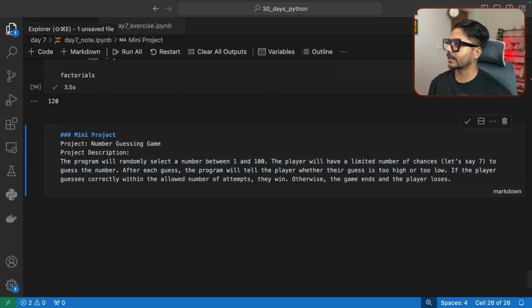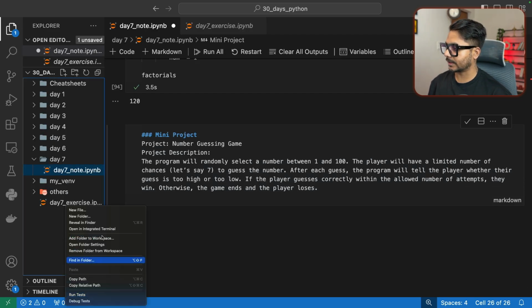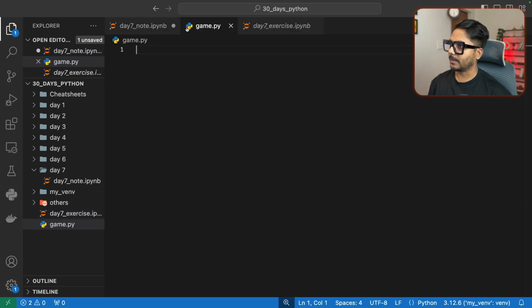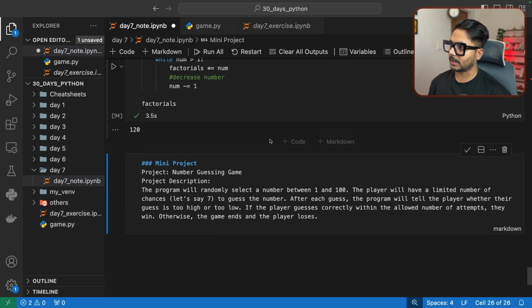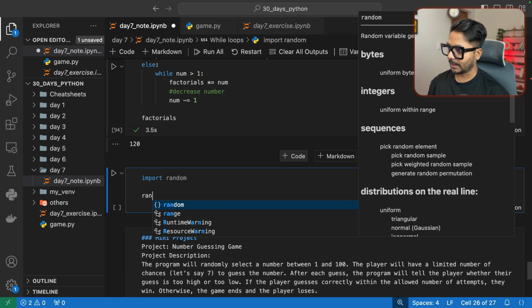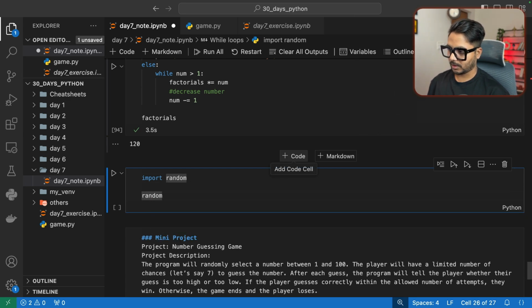So let's go ahead and create a new Python file. I'll right click and say new file, and I'm going to call it app.py. Actually, this time I'm going to call it game.py. That's fine. Now before that, I just want to show you one Python library which is called random. I would say import random. This is a library that simply generates a random number. So in case I want to show you, I can say random dot randint.